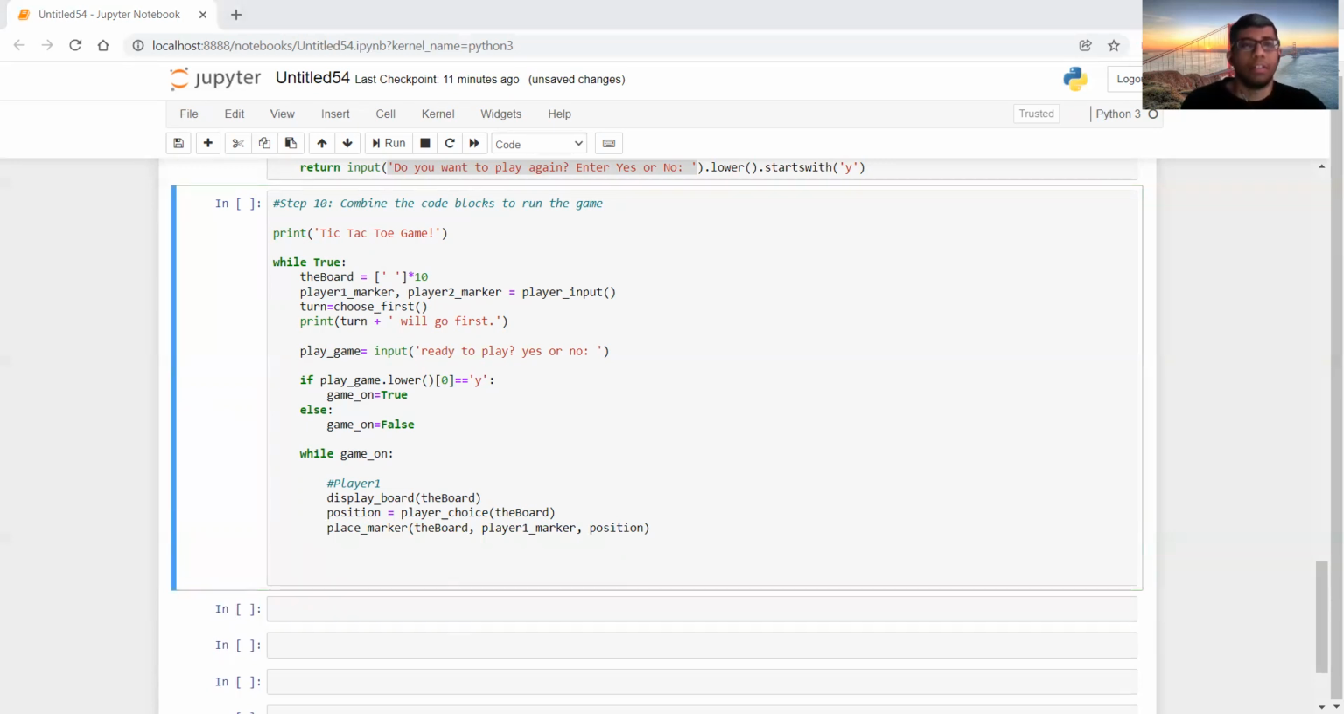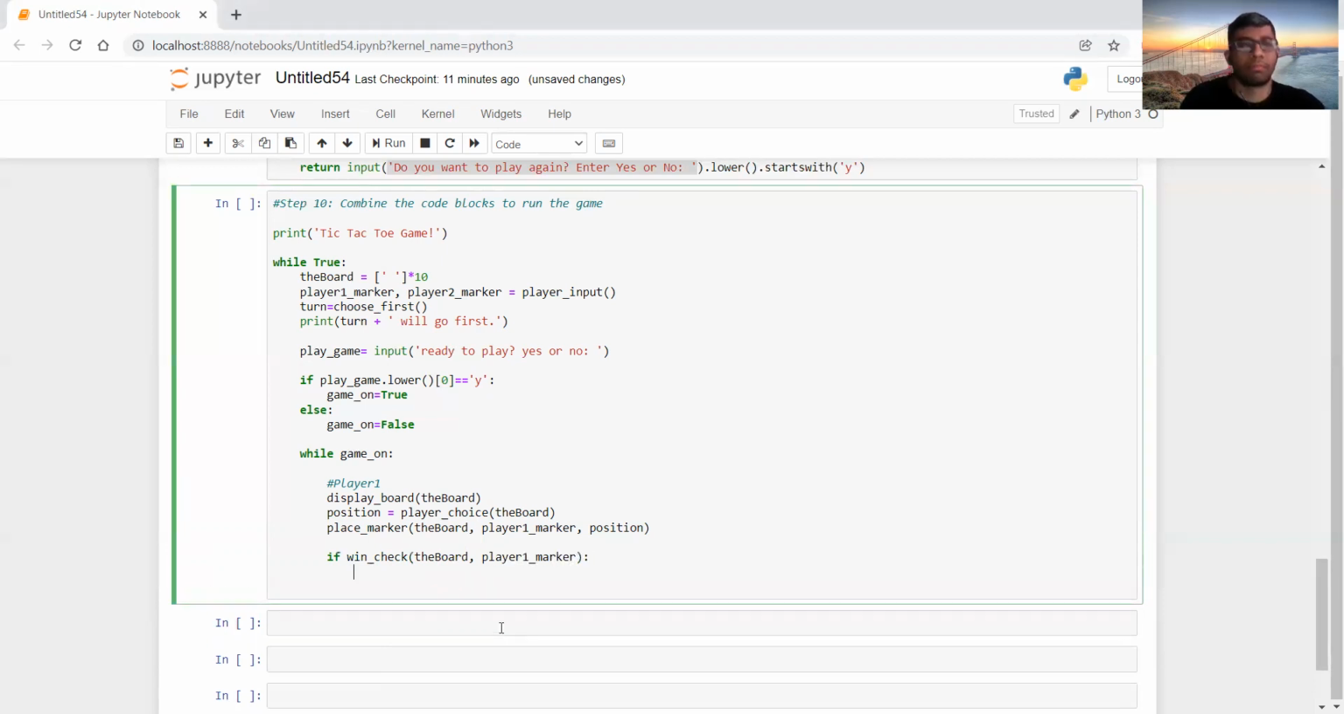And then we have to check against the winning condition whether they have won or not. For the win check, we have to give 2 arguments. One will be the board, and another will be the marker. And inside the condition, we have to display the board.